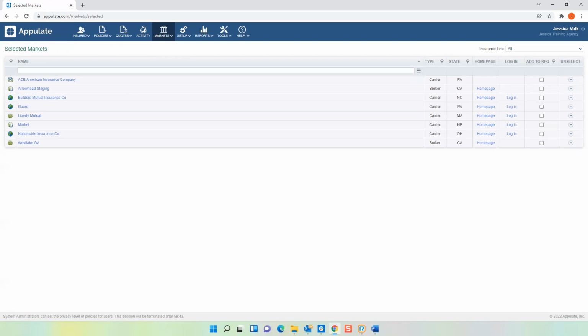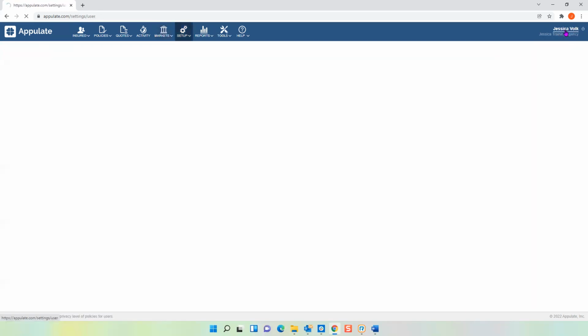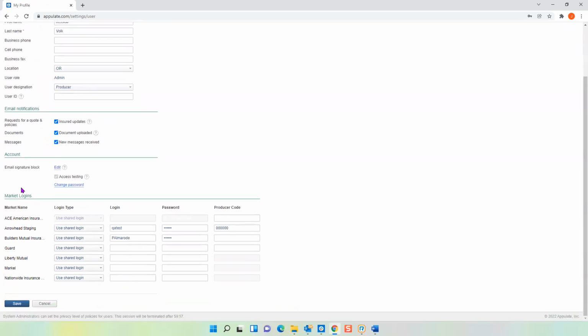And then the last thing you want to do, and I highly recommend not skipping over this, it's a little labor of love, but I promise it is beneficial. If you click on your name in the upper right-hand corner, and if you've already done this, fantastic. Down at the bottom is this market login section. This is where you can input your username, password, and if applicable, a producer code. So this will automatically allow Appulate to sign in to those carrier portals to start that submission. Okay. It will automatically default to use shared login, but if you have your own personal login for that portal, just drop this down and change it to use my login. That way nobody has access to your credentials.